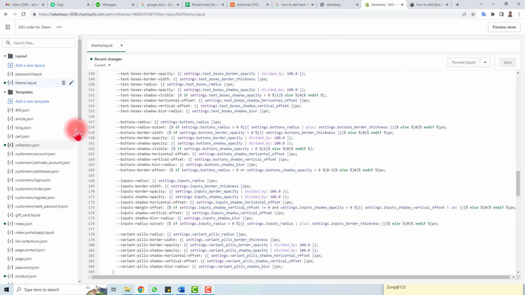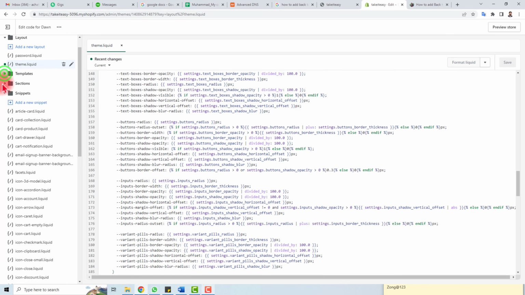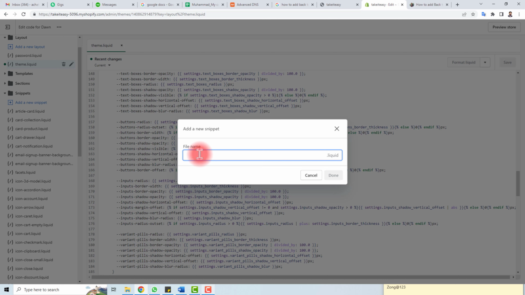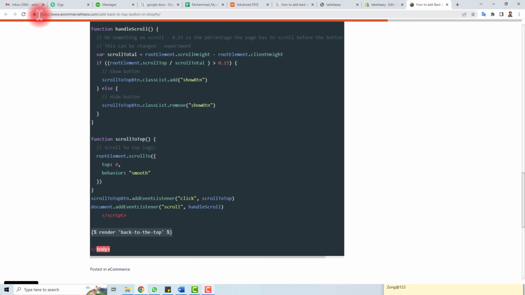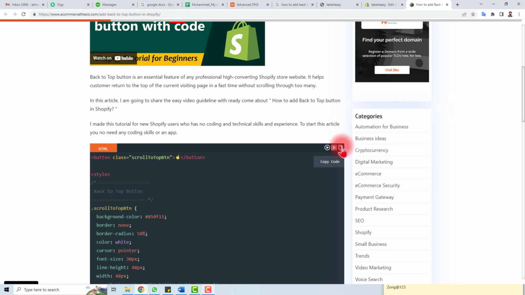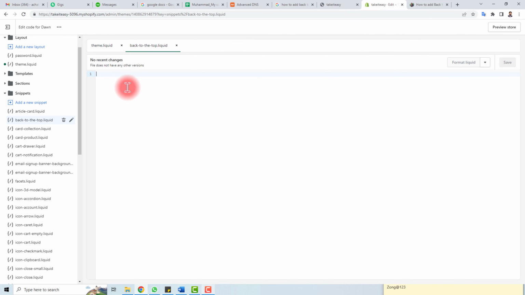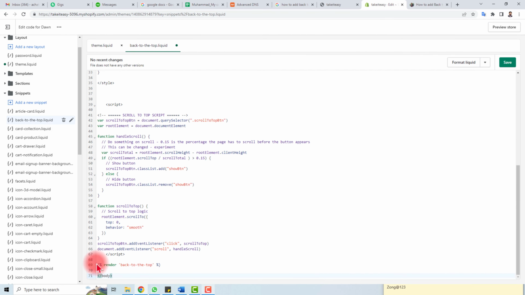So for putting this button in action, you have to go here in the Snippets section and add a new snippet and put the name of the snippet as back to top, and done. Here is your new snippet, and you have to put some code here. Here is the website where you can get the code, ecommercethesis.com. Back to the Shopify, and copy this code from here and put it in the snippet. Make sure you delete these two lines, this line and cut this line, and save the option.